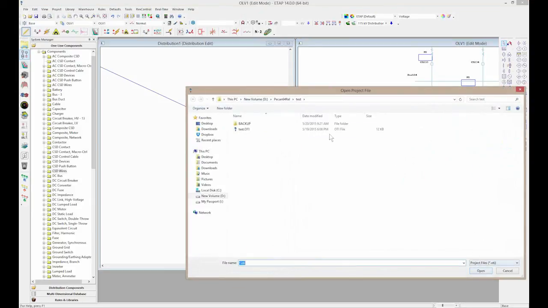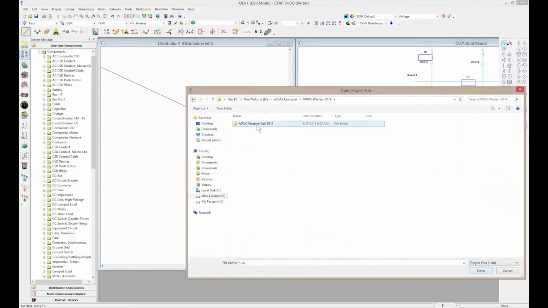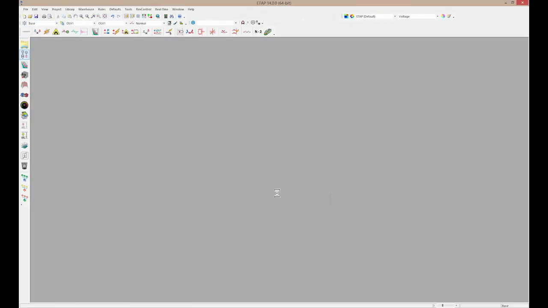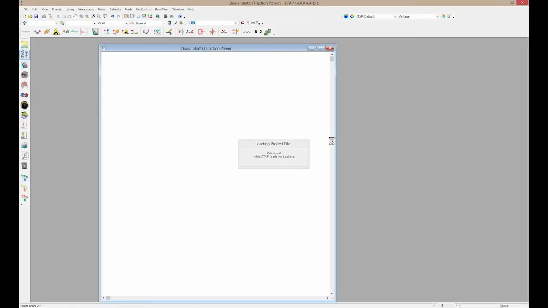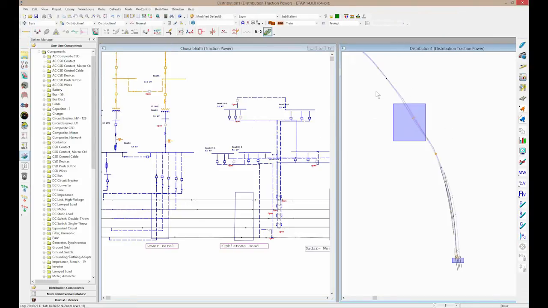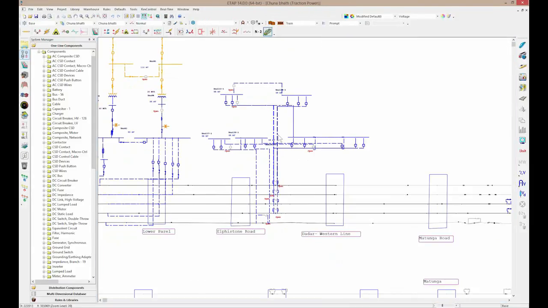I'm going to go ahead and open up this example file again very quickly, so we can see just one single view instead of seeing them side by side. So I have my same system loaded back again, two views side by side. I'm going to close the geospatial view for a second and focus on the single line diagram right now.